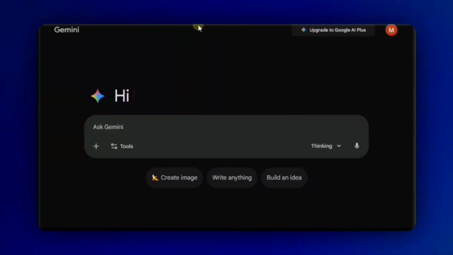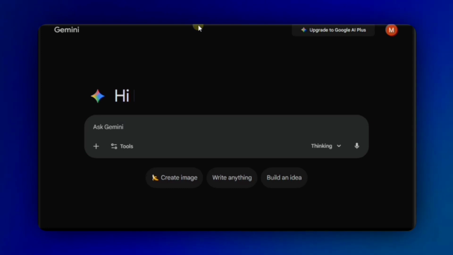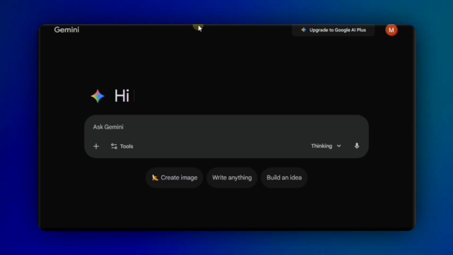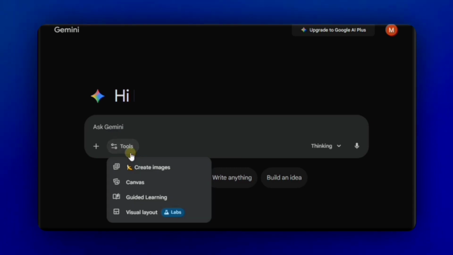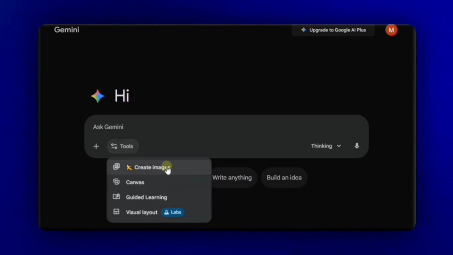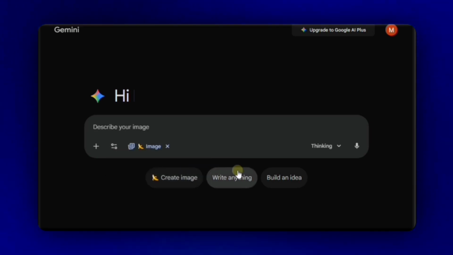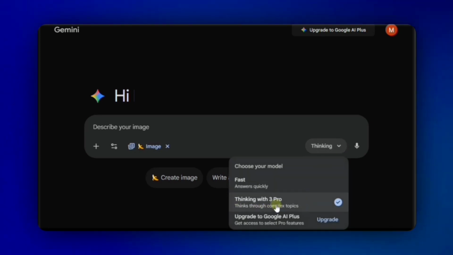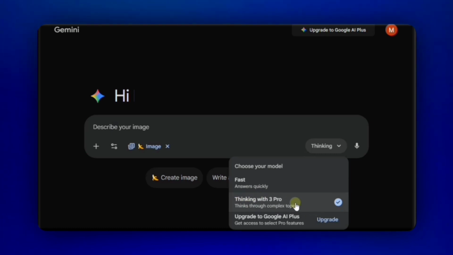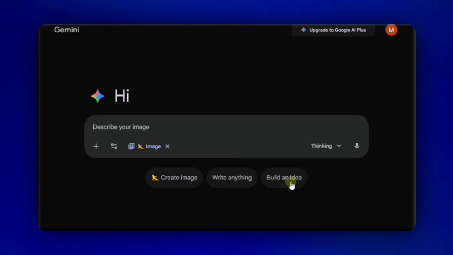So right now we are going to use the Nano Banana Pro model, and to start using it, you simply come to the official Gemini website, open the Tools section, and click on Create Images. As soon as you do that, the Nano Banana Pro model gets selected automatically, and you can even check it by clicking on Thinking, where you will see Thinking with 3 Pro selected. This model analyzes your prompt deeply. Now we are going to push it with an extreme prompt and see how powerful it really is.